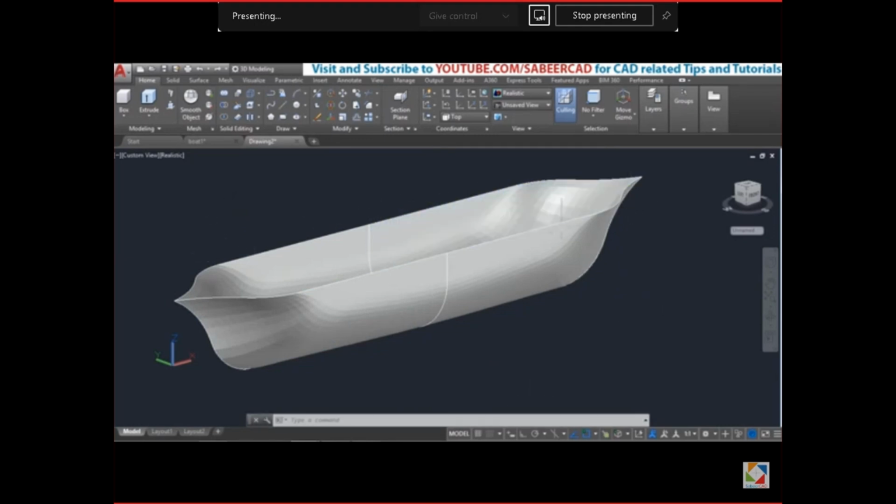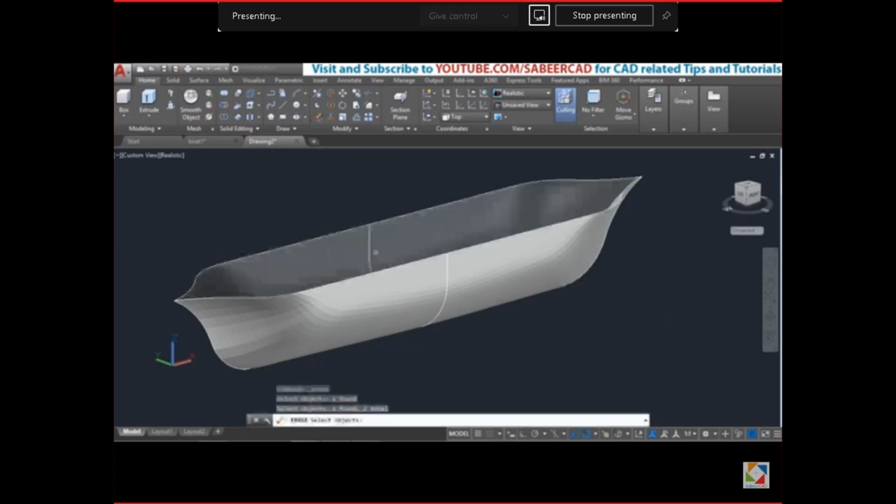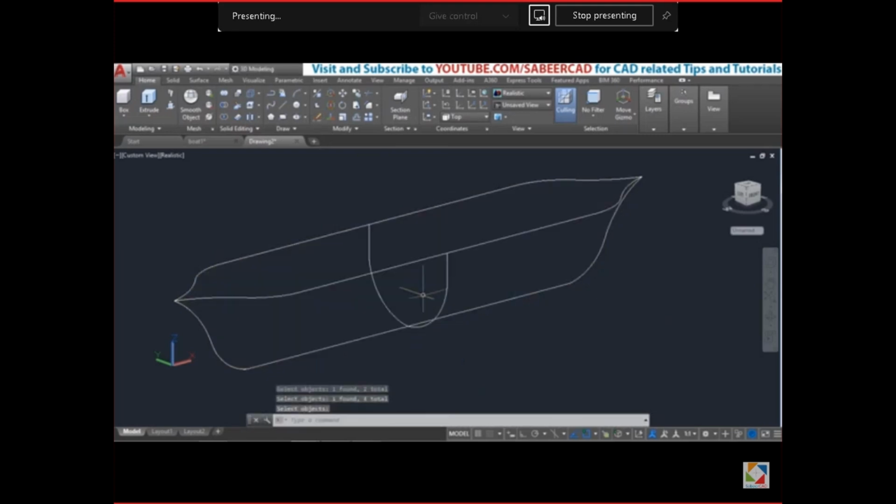But while you work with these profiles, these meshes might interfere with your object selection. So I'll erase these meshes for the time being using the erase command. Then I'll go to the join option in the modify panel and just click on join. Then you select all these profiles using a crossing window. Okay, just give an enter. Now you can see that it's a single profile.